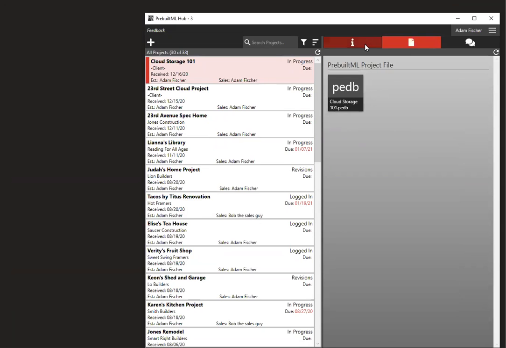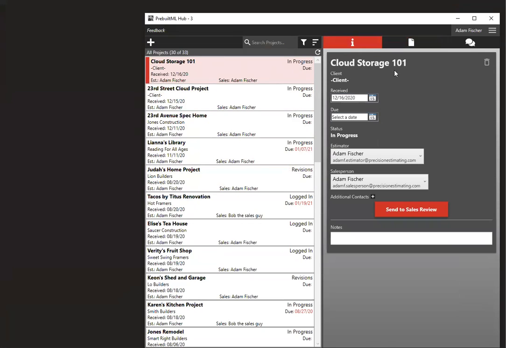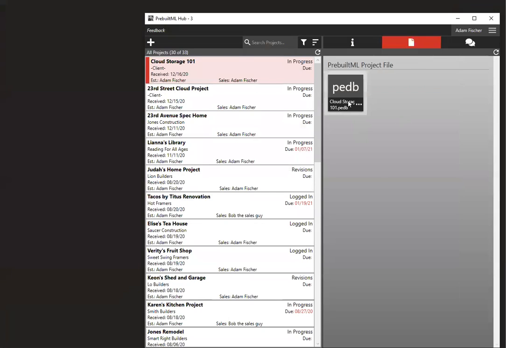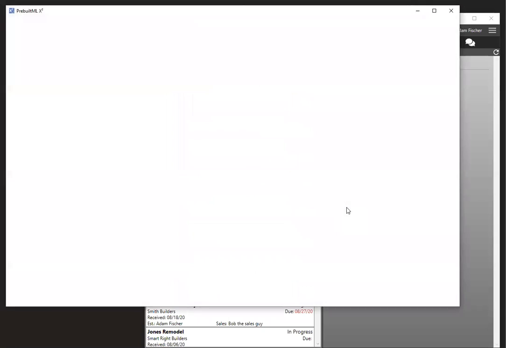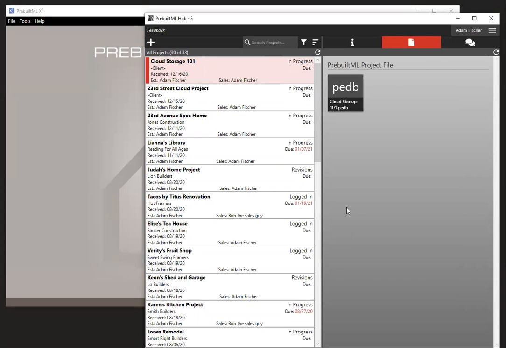I'm going to come back to, so again, I'm in Hub. Here's the Cloud Storage 101. Come back to the files. Here's that PDB file, and I'm just going to double click on it to open it. So very similar to how you would double click on any other file in your Windows Explorer area. Just double click on it. It's going to go through that.